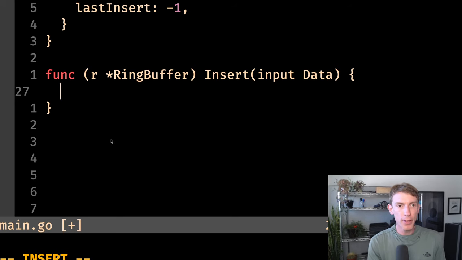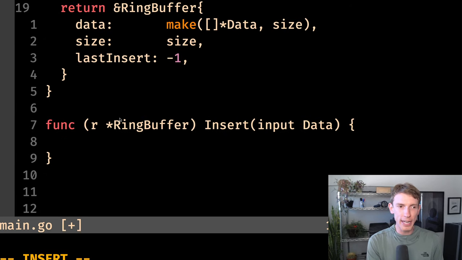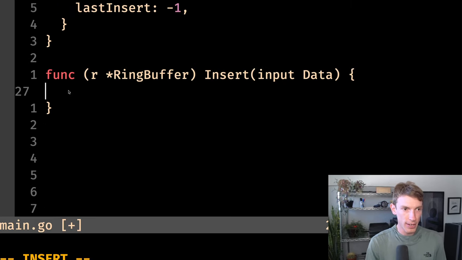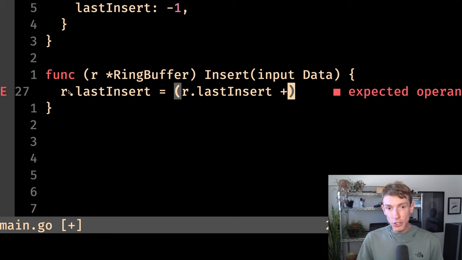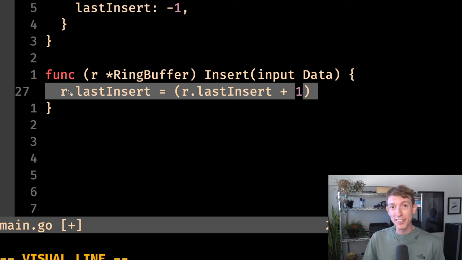You might remember that we have an understanding of the last insert and next read. So the first thing that we want to do, and kind of this tricky piece I was alluding to earlier, is that we are going to say that r.lastinsert equals the r.lastinsert plus 1. So this actually works even if lastinsert is set to -1, right? Because plus 1 will start us at index 0. If for some reason our lastinsert was at 0 and so on, it would just increment perfectly.